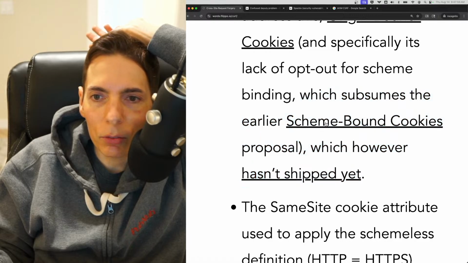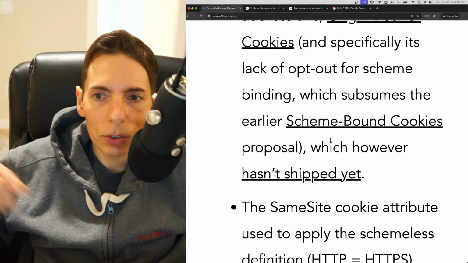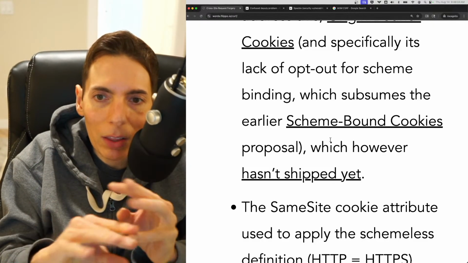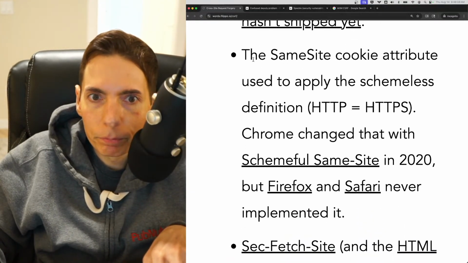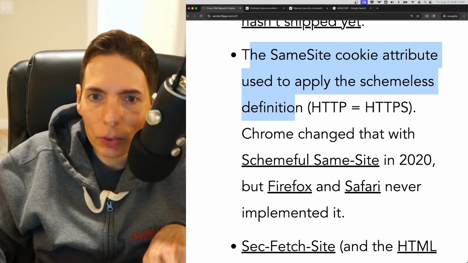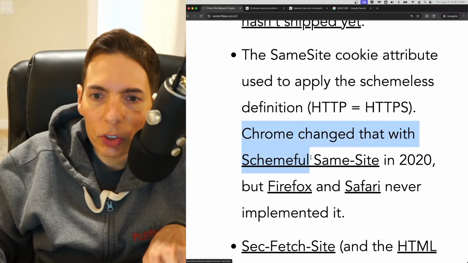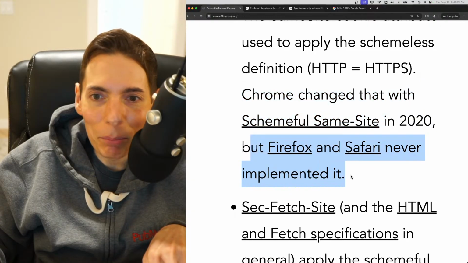All right, so we don't have scheme-bound cookies, which means scheme is HTTP versus HTTPS, which would bind a cookie to just one of those rather than both, because it can hit both at the same time. The SameSite cookie attribute used to apply the schemeless same-site definition, HTTP equals HTTPS. Chrome changed that with schemeful SameSite in 2020, but Firefox and Safari have not implemented it.